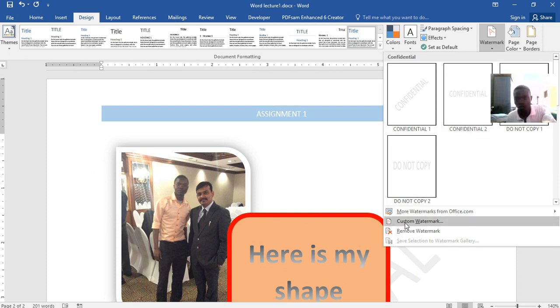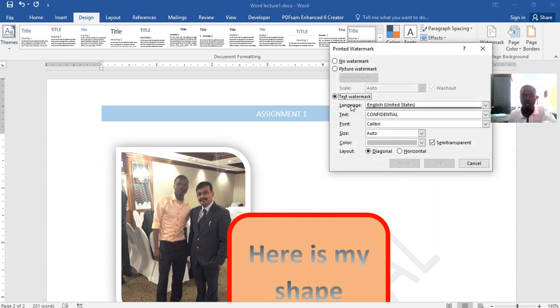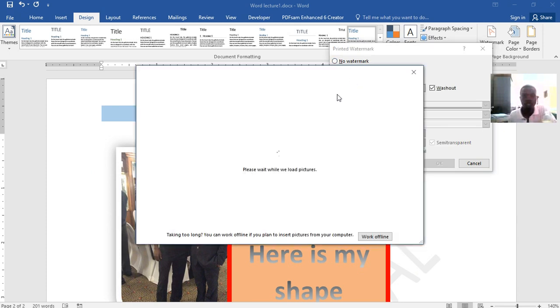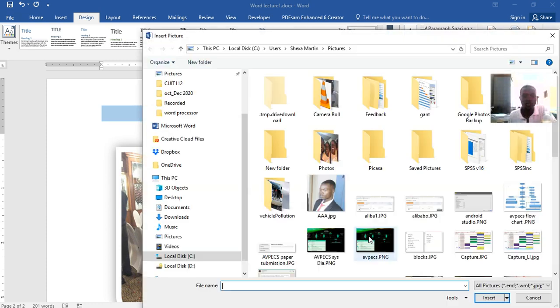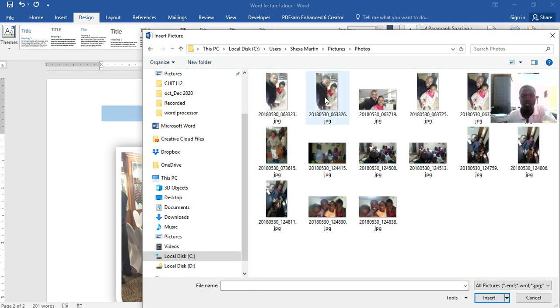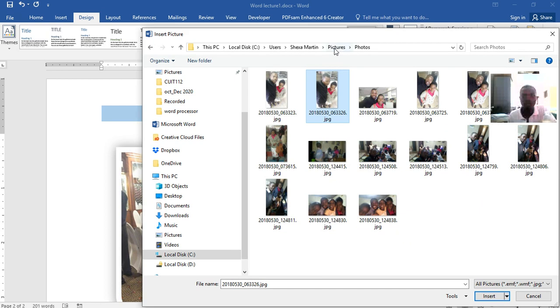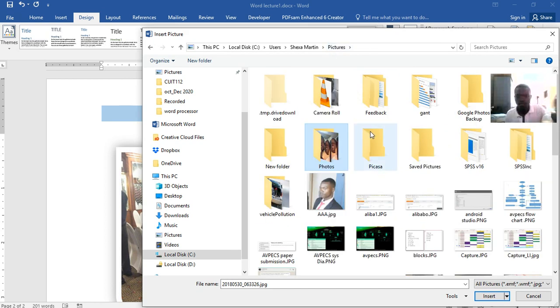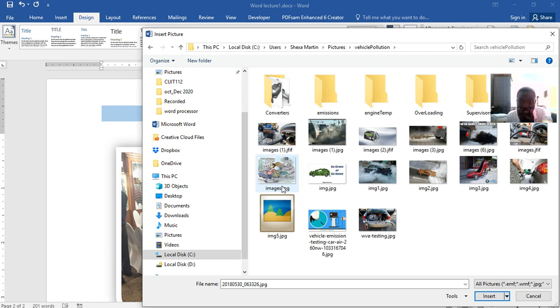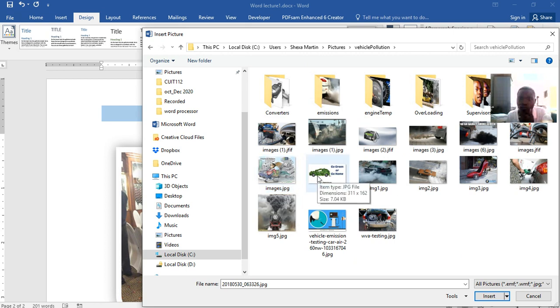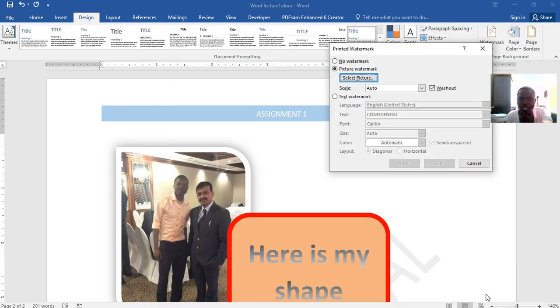But if you want to insert a custom watermark, you may click there, and then you choose no watermark, or you may choose a picture. Maybe select a picture of your choice from your PC. Maybe I want to have this as picture watermark. Let me select the picture to use. Let me use this picture as my watermark. Then I can apply.